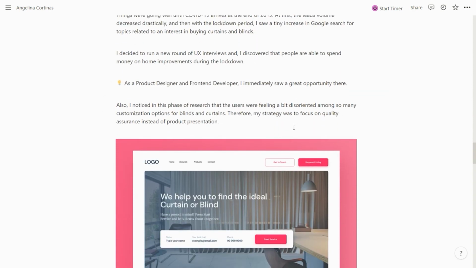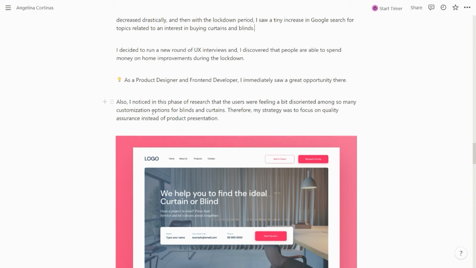As a product designer, I saw a great opportunity here, and at this stage I already had a certain maturity with the company, and I was able to identify that people feel disoriented with so many options for customizing products. So my strategy based on that was to develop something simpler and more direct, focused on consulting instead of products. So, well, a landing page would be enough to get a good volume of lead generation in this case.